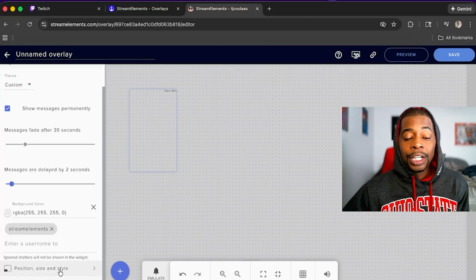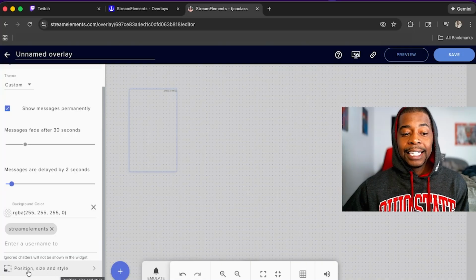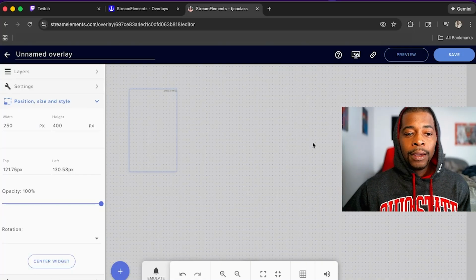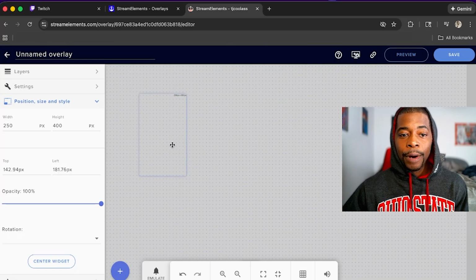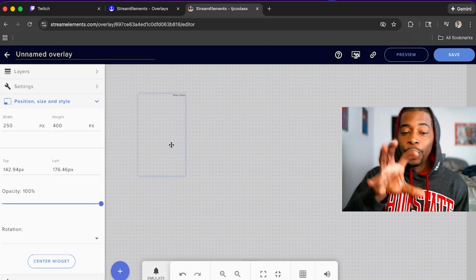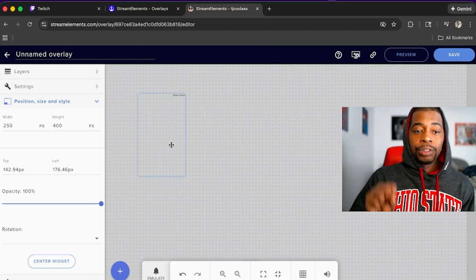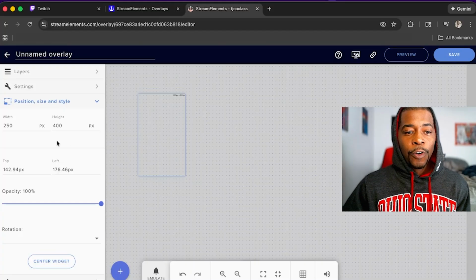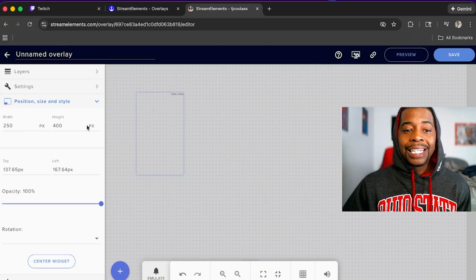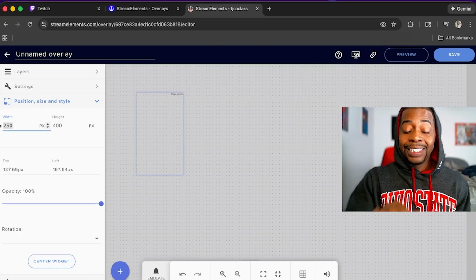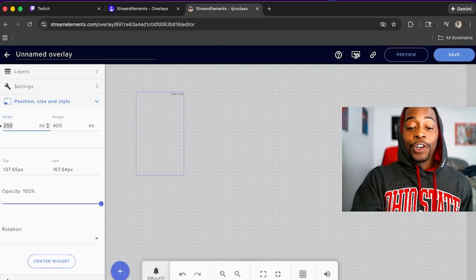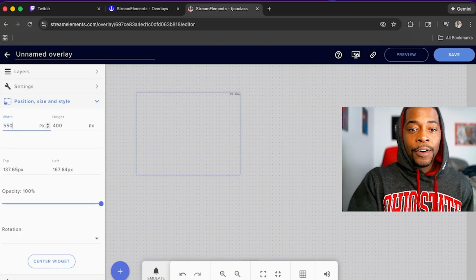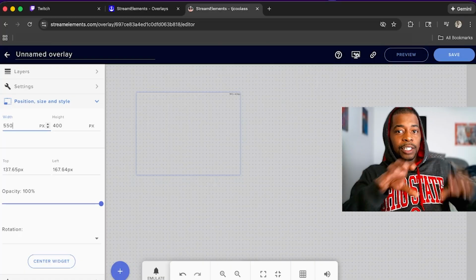Then for the next one, you want to go to Position, Size, and Style. That'll be the next drop down. You want to click that. This is going to be kind of an important one because this is going to tell you where you want the chat on the screen. For the width and the height, this is for the box. For the width, you want to keep it between 500 and 600. So we're going to meet in the middle, chat. We're going to go 550, as you can see, the width.